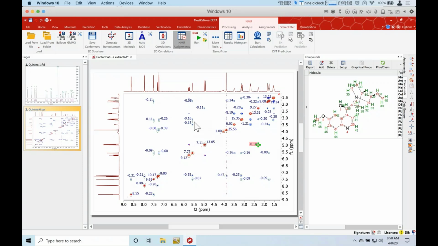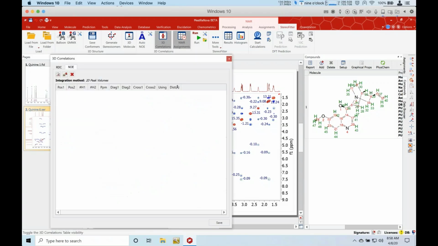then what we need to do is assign or calculate distances for each of these volumes. And we can do that really easily within Mnova StereoFitter. And this is, as I said, where the Mnova StereoFitter really shines. So I am going to pull up the 3D correlations table just quickly. And what we're going to do is fill this table with all of the information on that NOESY. So we get a column of distances over here.